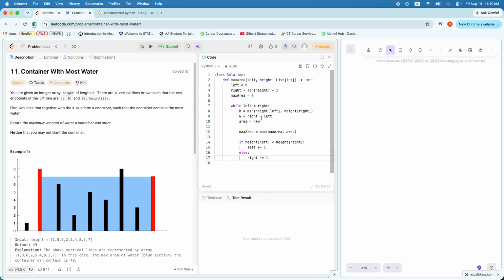So this time the height is the minimum of these two. The height is this one. This time the height is 7 and the width is right minus left. Right is 8 and left is 1. 8 minus 1 is 7. So 7 times 7, it is 49. This time the value of area is 49.